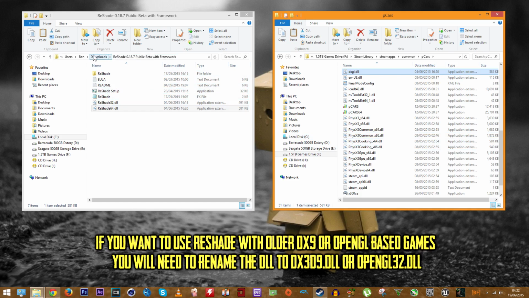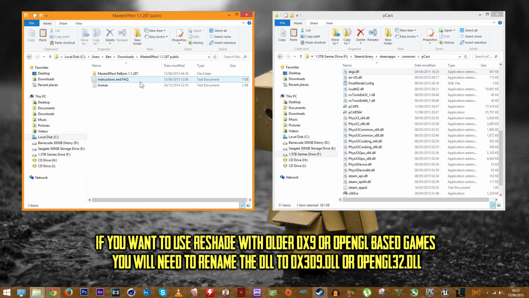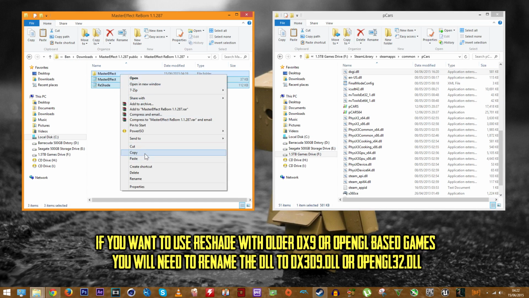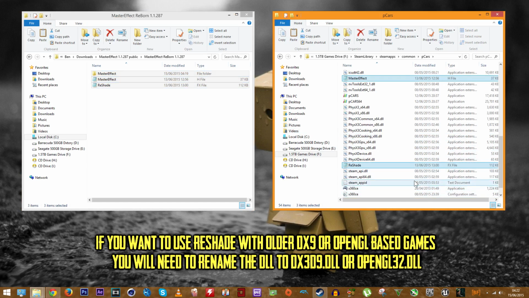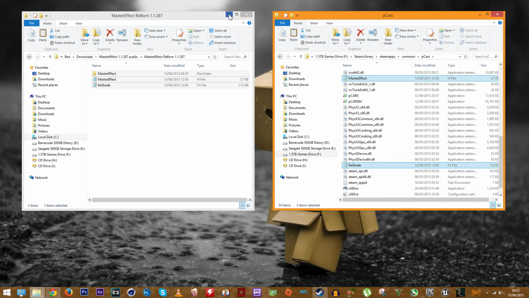And next you want to come back out of there from Downloads and head into your MasterEffect downloaded folder. And in here is MasterEffect Reborn. Just open this and literally copy the three files in there and paste it into the same location that we just pasted the DLL. So now we have everything that we're going to need to install Reshade and MasterEffect.